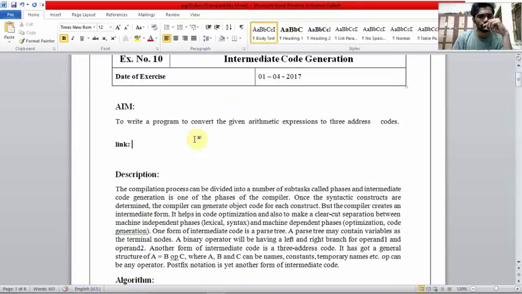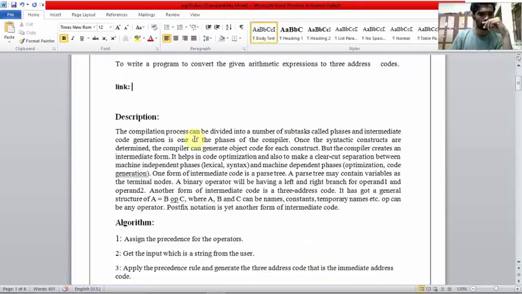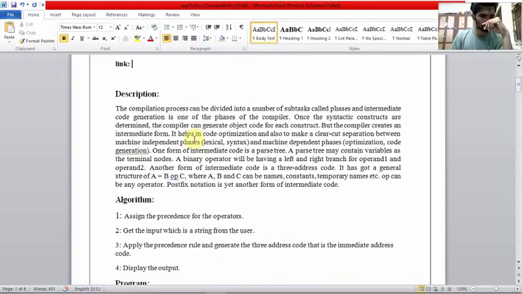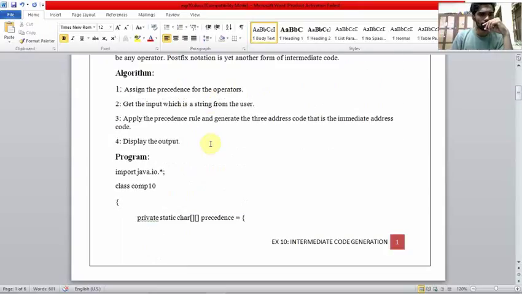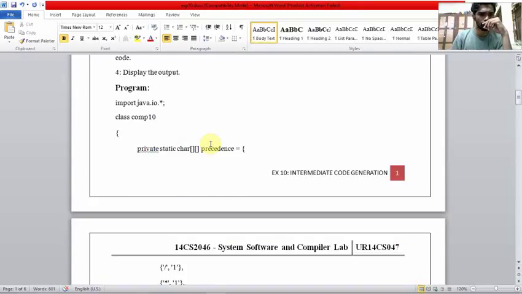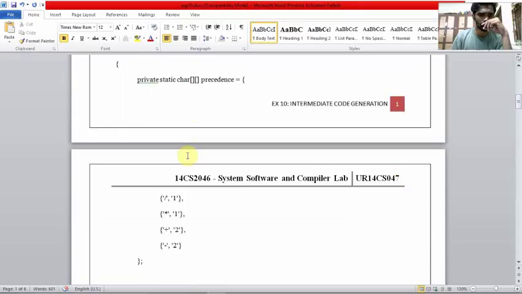The aim is to write a program to convert the given arithmetic expression to 3 address code. 3 address code is the simplest code which can be generated for a given expression. This is written in Java, and the main class is called compiler in the experiment.